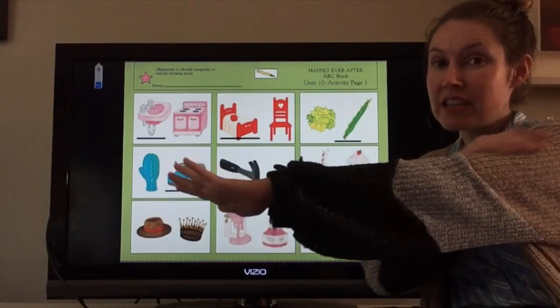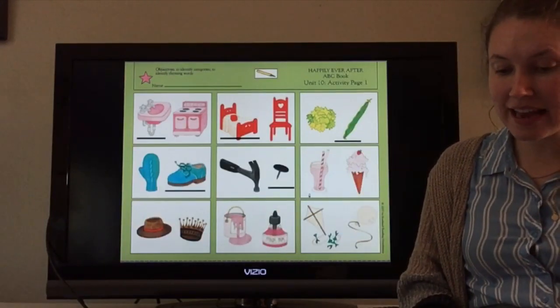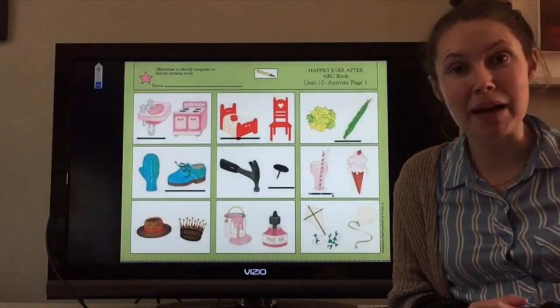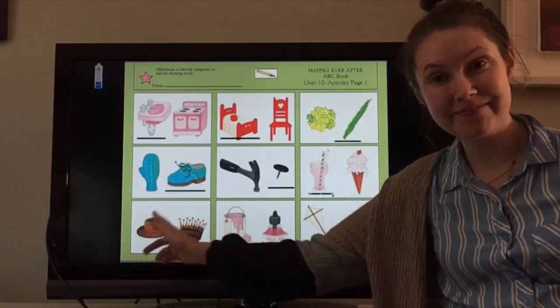Drink. Ink. Ink. They both end in the ink sound, so I'm going to underline my drink. Let's go on down here to our things that go on our heads.